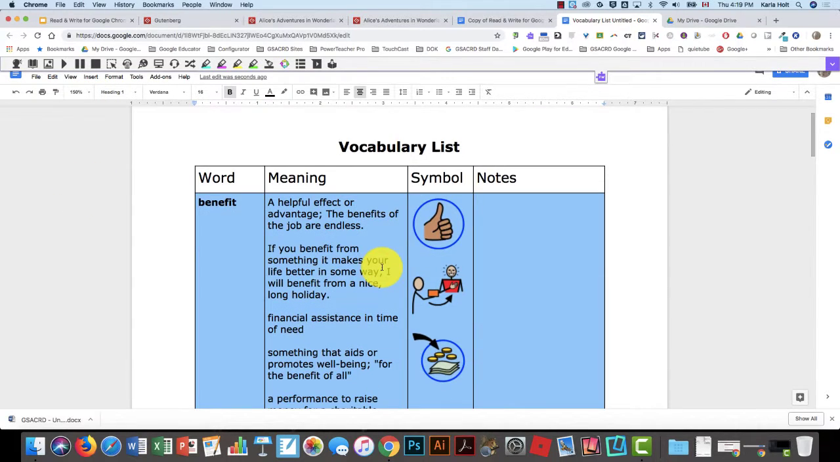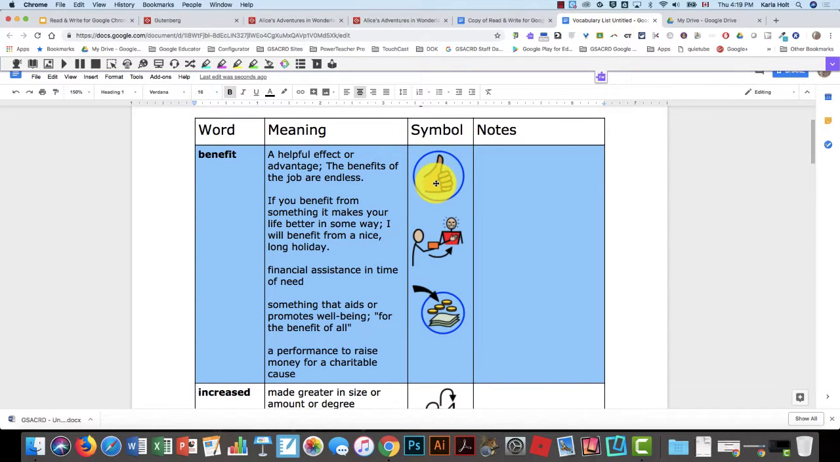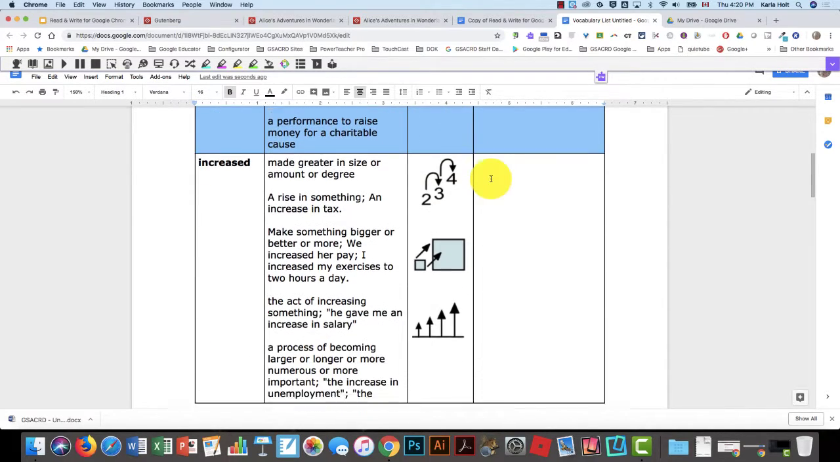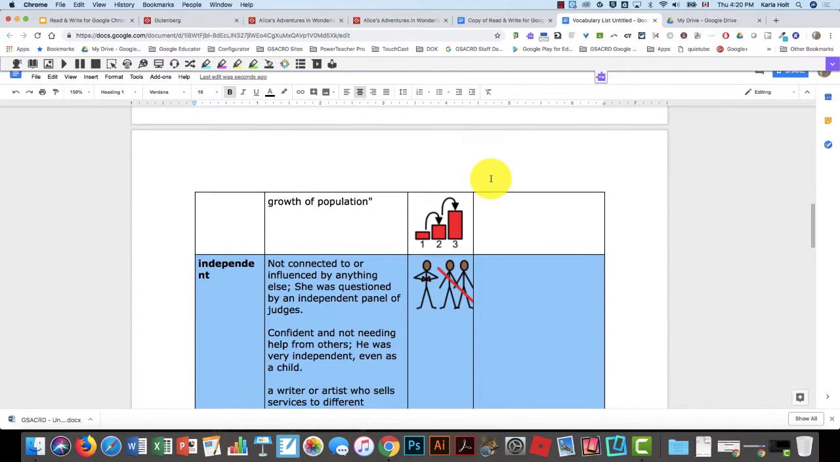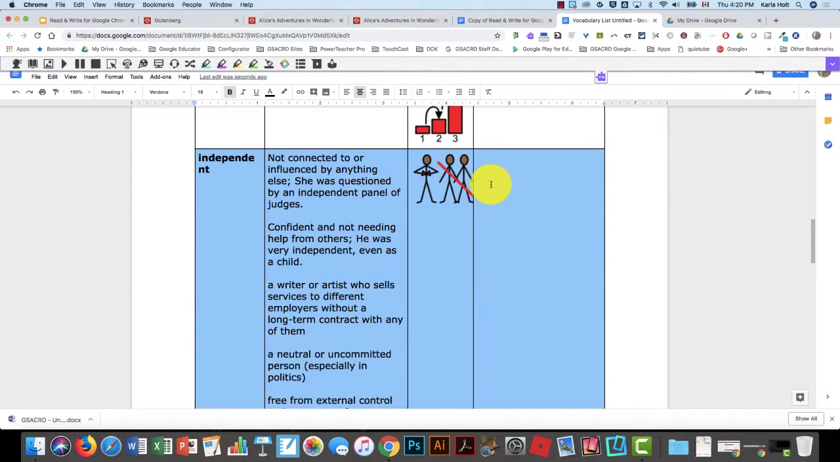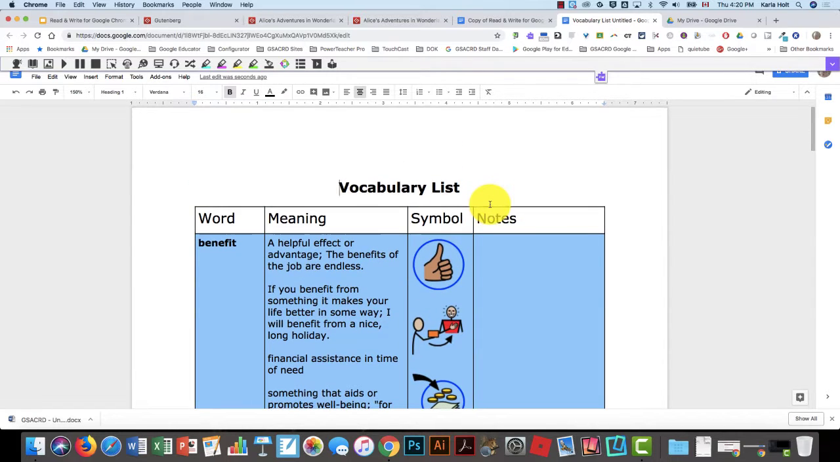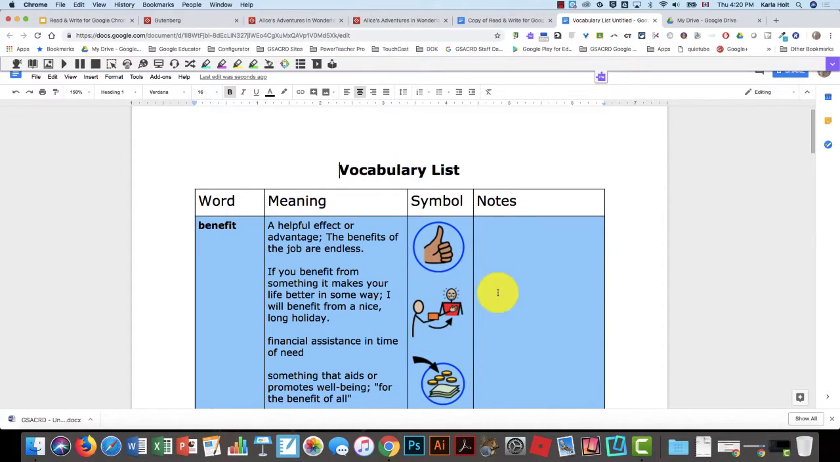And it has the word, a symbol if it had a symbol in the system, a meaning, and then some notes, a spot for writing notes. So often if I do this with students, or if I create one for students ahead of time, I'll go through and delete some of these definitions because it might have the noun definition, a verb definition. I'll go in and change those so that it's suited better.